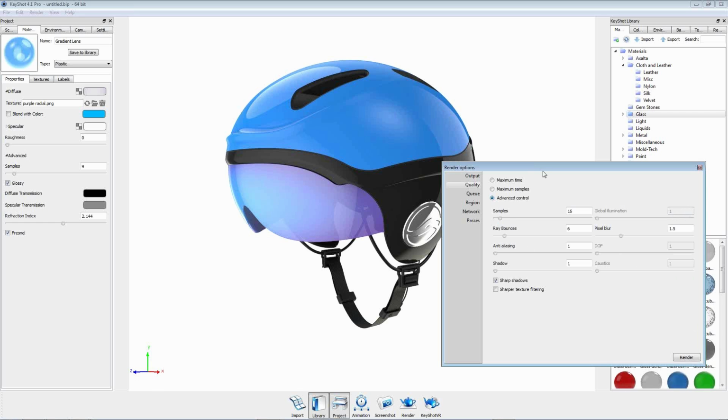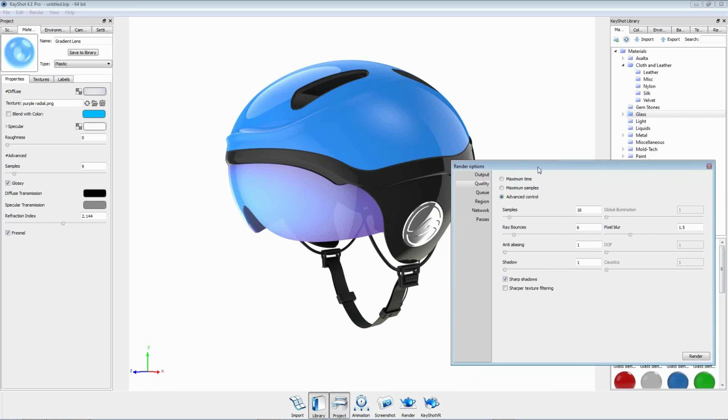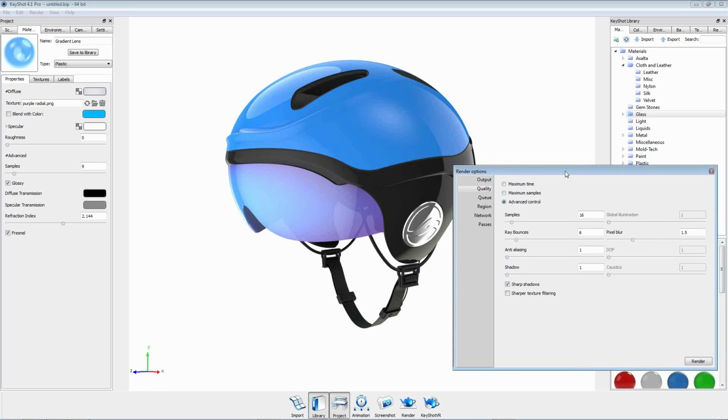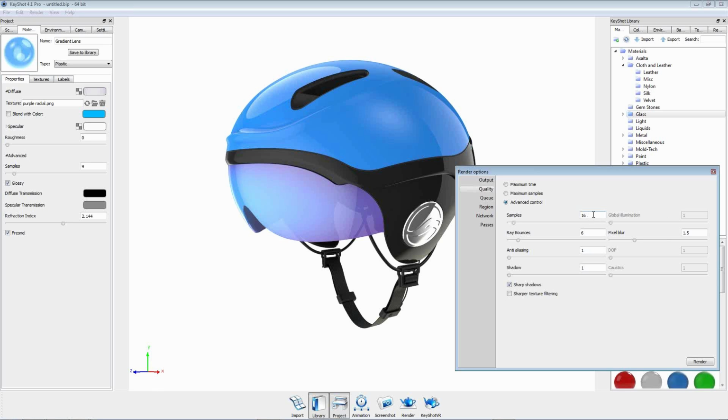But for advanced control, which is what I use most of the time, I'd say for maximum samples, I use that when working with the area light materials or the light source materials, because they do tend to appear a little better in the real-time view than in the render output. But in this case, advanced control will work fine. For the samples, default of 16 should be fine for this scene.